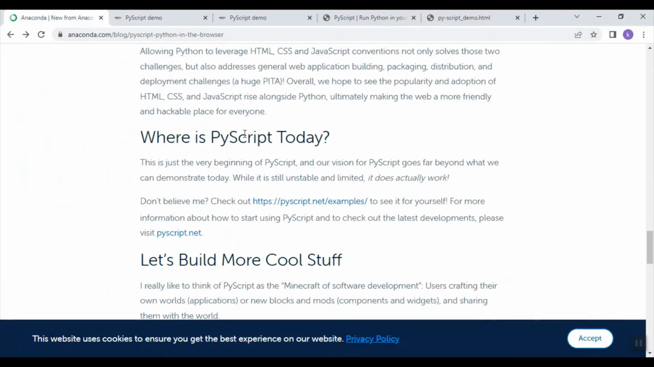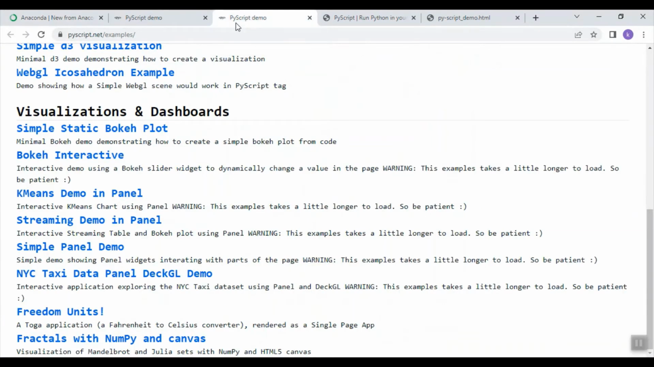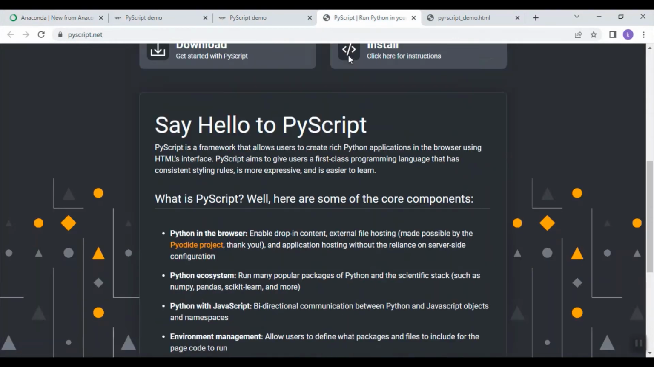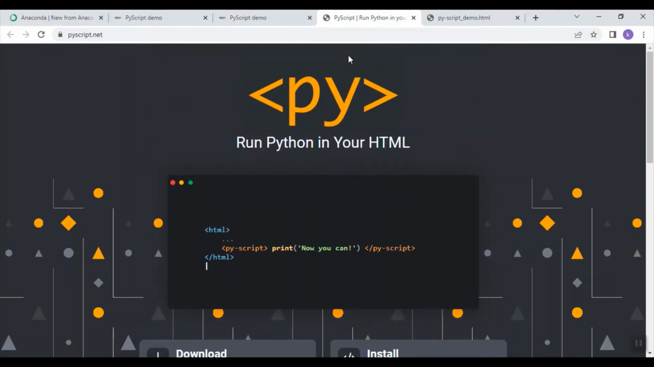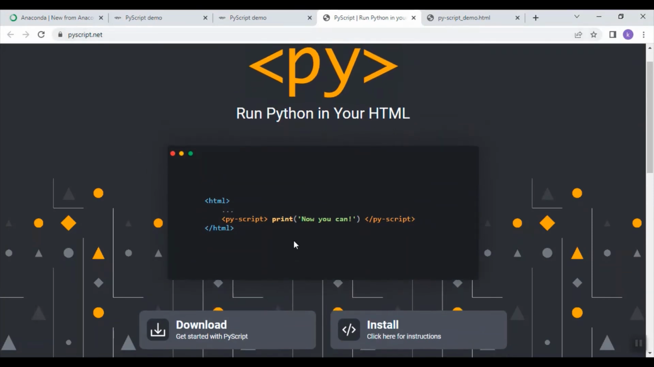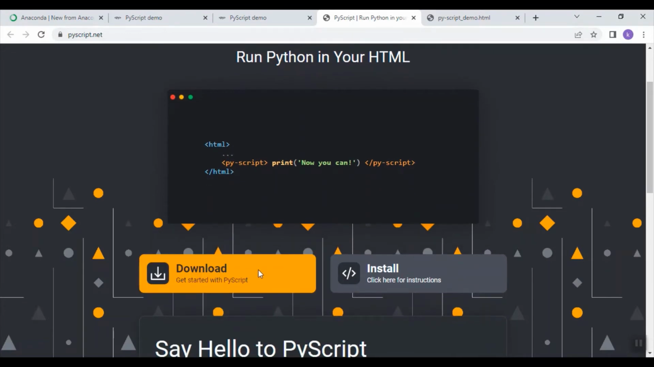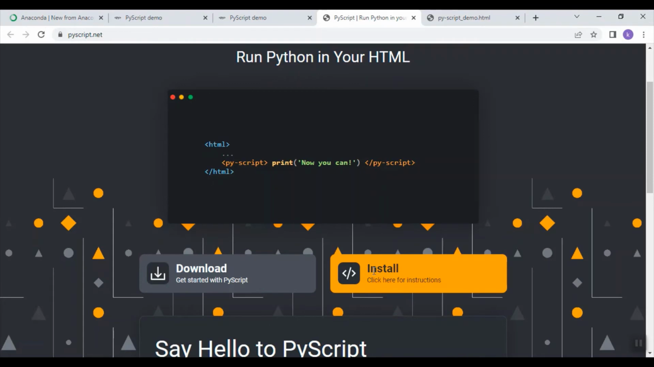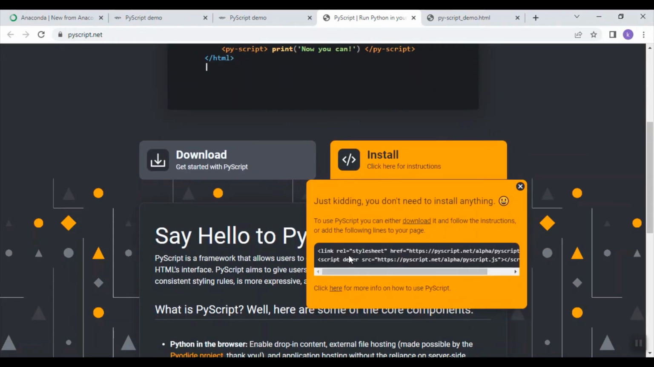Next, I'm going to show you how to install PyScript, how to write the Python code, and how to execute it. Just type pyscript.net in the browser and you will land on this page. From here there are two options. You can either download PyScript, or you can just include these two highlighted lines in the HTML head tag and start using PyScript. I feel embedding these two lines in the HTML page is simple, but you can choose appropriately. Whatever you feel good about, just go with it.